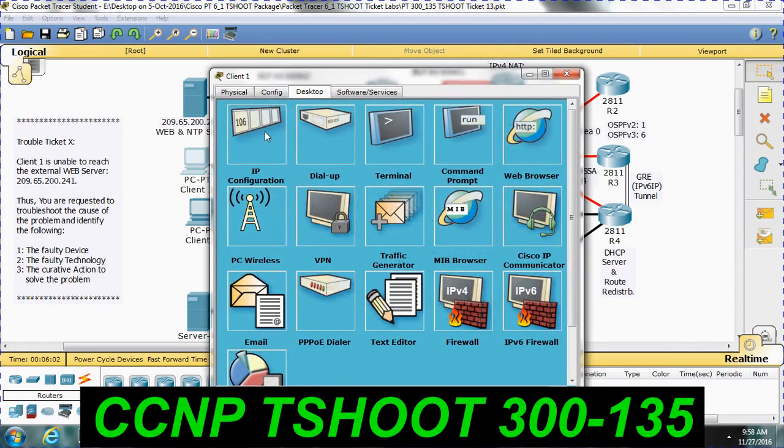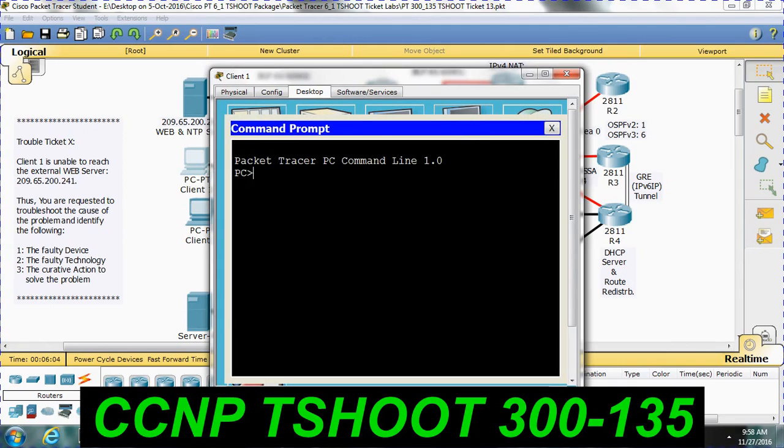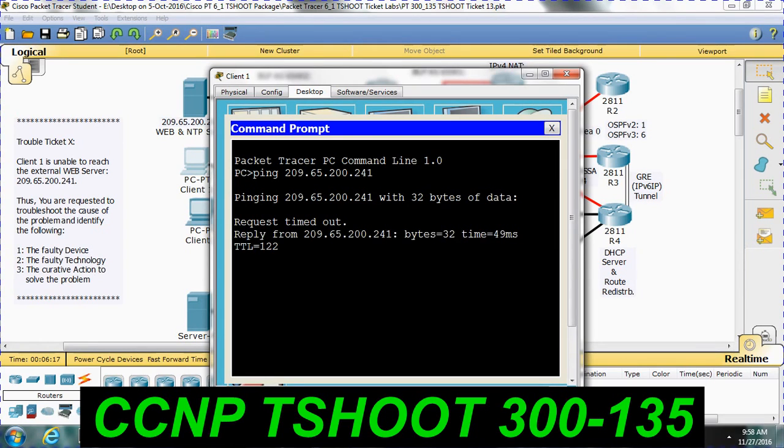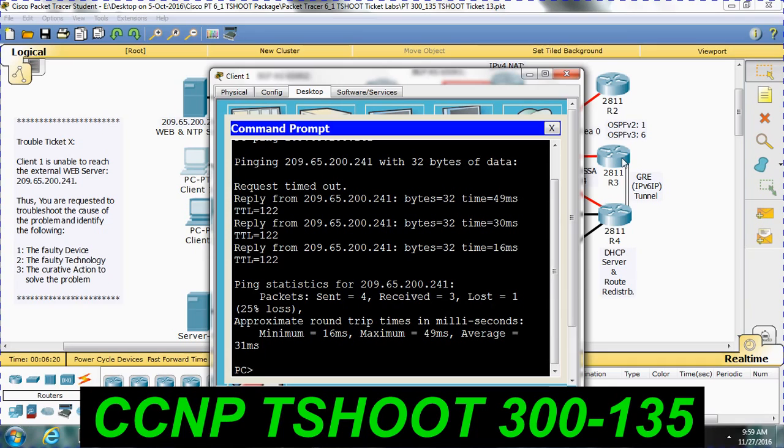So if you ping from here, ping 2.965 200 or 241, you are able to reach. So whenever you are practicing with this ticket, just reconfigure it. That's it. Because the DHCP request will take time to release. This is software, so it will not react like an actual router would behave.